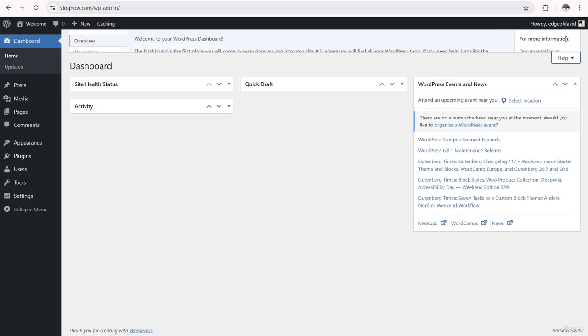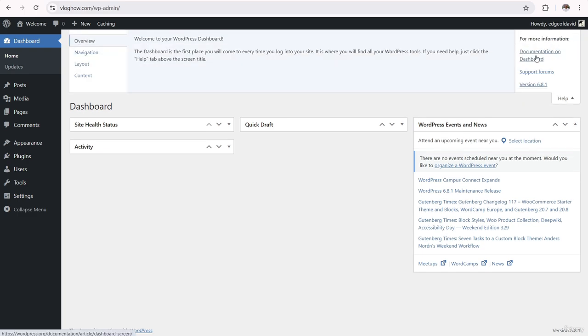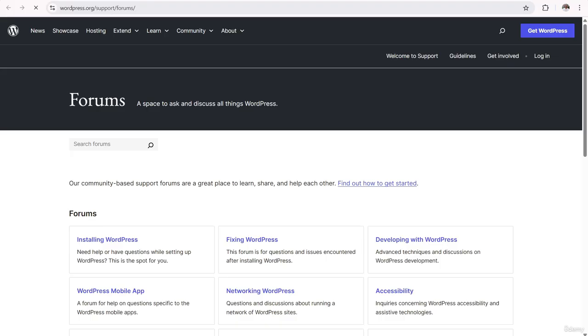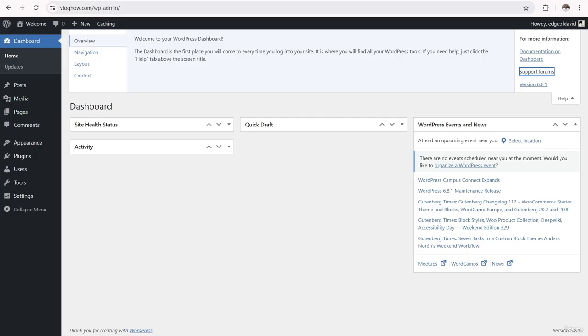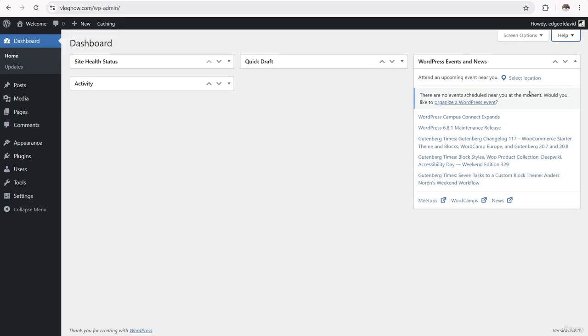Now, underneath the help tab right there, you have documentation, support forums, and the version of WordPress you're running. So I definitely recommend checking out these support forums. If you have any question regarding a WordPress theme or plugin, or you need help in some way, the WordPress forums are very active and very helpful. So let me minimize that.